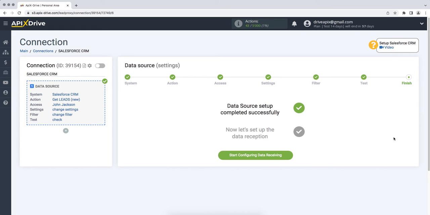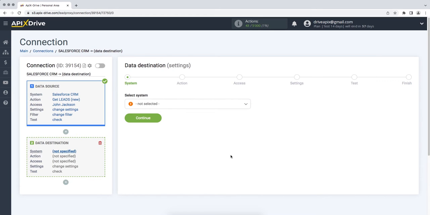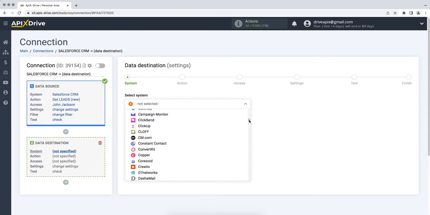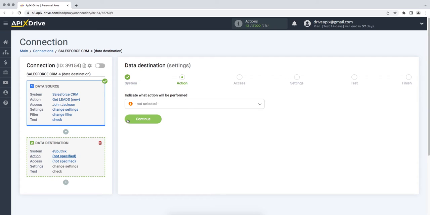Now you need to move on to setting up data ingestion. Choose eSputnik as the data receiving system. Next, you need to select an action, Add Email.